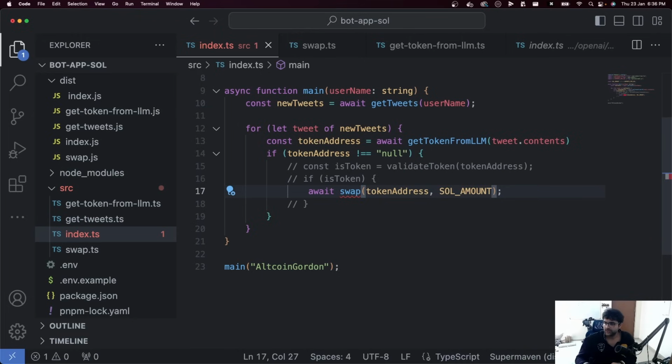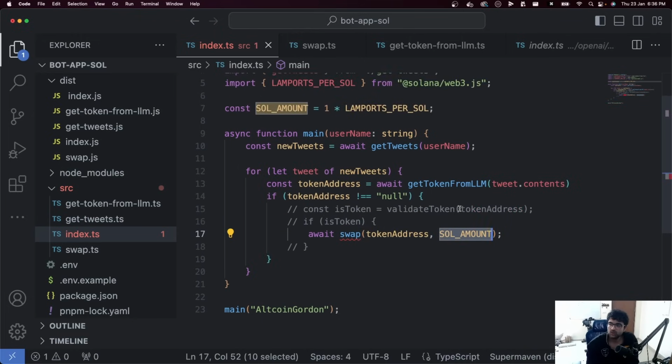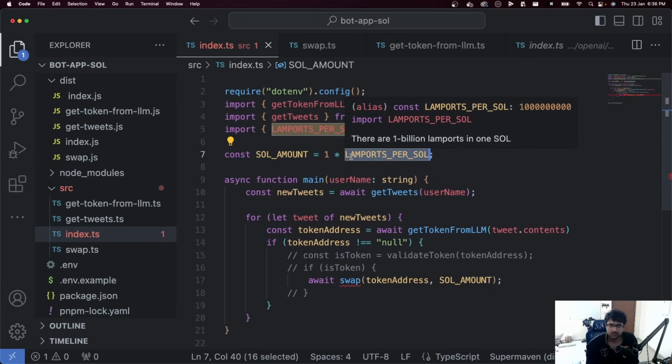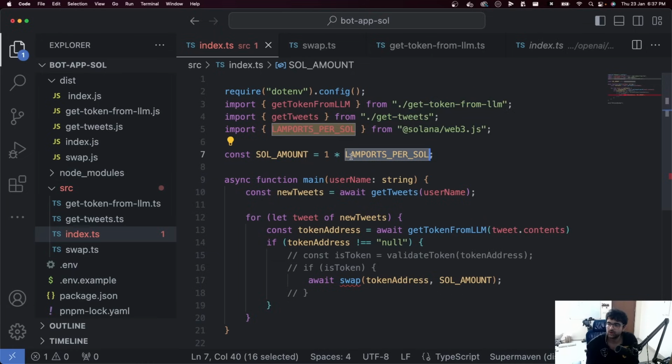The swap function will take a token address as an input, what token you're trying to buy, and the amount that you want to buy it with, how much SOL you want to spend. For example, I've set this to 1 SOL right now. Lamports per SOL, for those of you who know, Lamport is the smallest unit in Solana. Just like you have paise as the unit in Indian rupees, like you can give someone 20 paise or 50 paise. Similarly, in Solana, you can give someone 0.00001 SOL, which is equivalent to like 100 Lamports. So Lamports is the smallest unit.